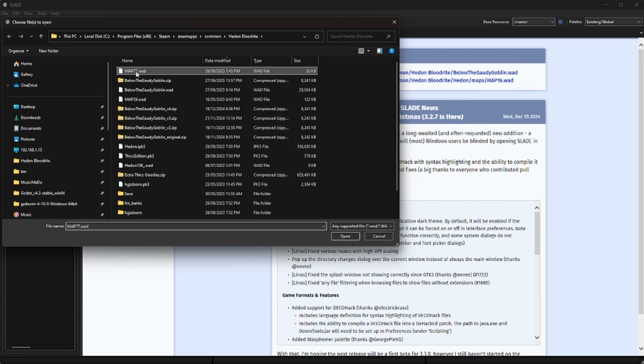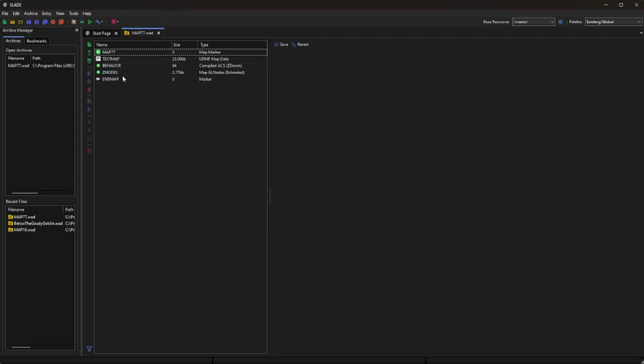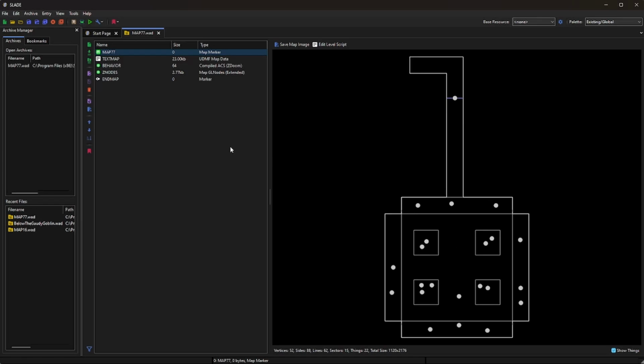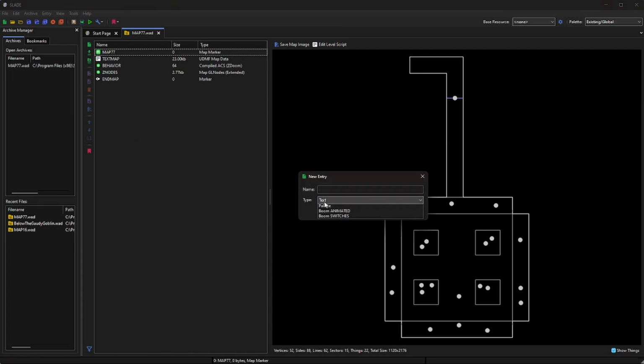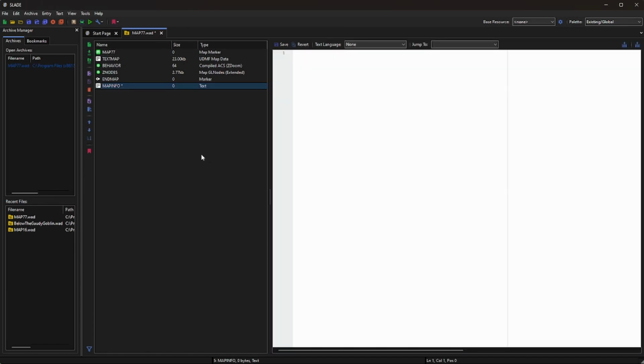But anyway, we're going to open up our... here it is. Map 77, this is the WAD that we made, open. And this is all the data we've got in there at the moment. Look, there it is, there's our map. Now we are going to create a new entry in our WAD. It's going to be a text type. Make sure text is selected, and this is going to be called MAPINFO in all capitals. Let's create, and here it is.